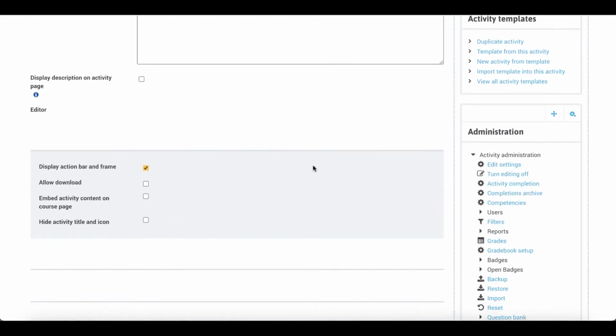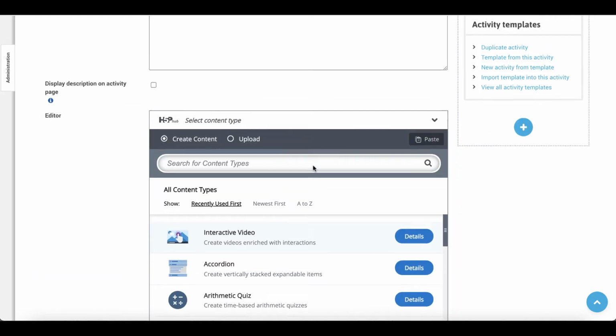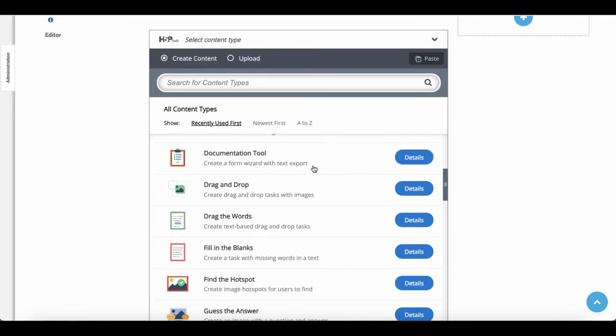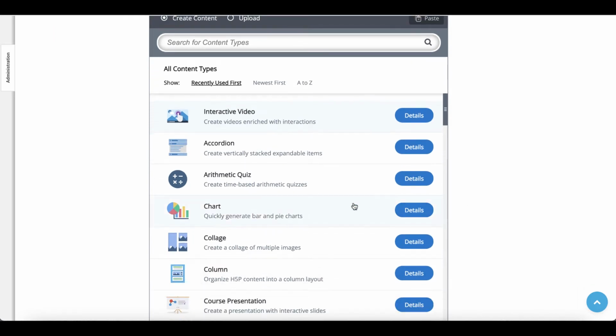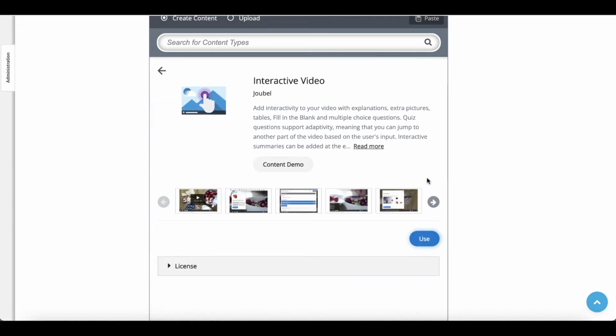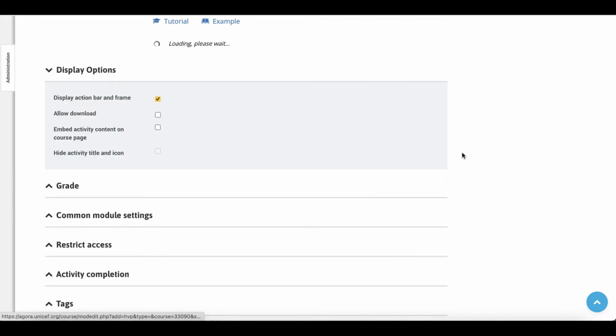To select interactive video from this list, look for interactive video. If you cannot find it, you can click here and search for what you're looking for. After finding interactive video, click Details and click Use.